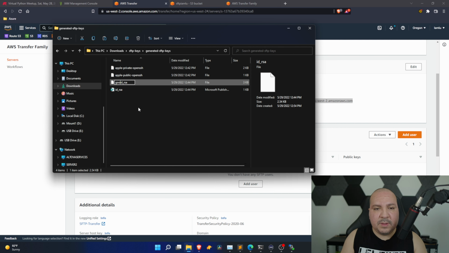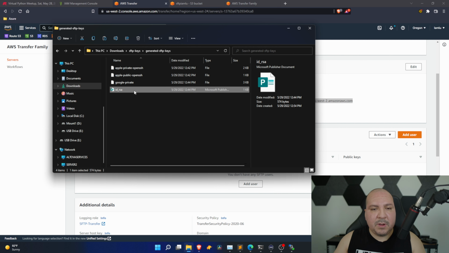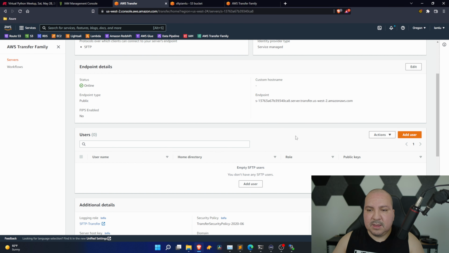The other one would be Google private, because this is the private key. I don't need to put OpenSSH, just leave it blank. Then this other one will be our public key. This would be Google public. Cool. So we have our keys for Apple and Google, and again, this will be just the name of your customers, right? You will have to create keys for each one, which is what we did.